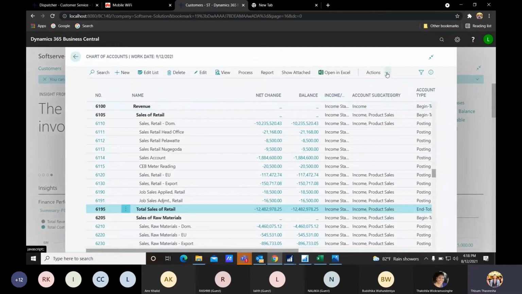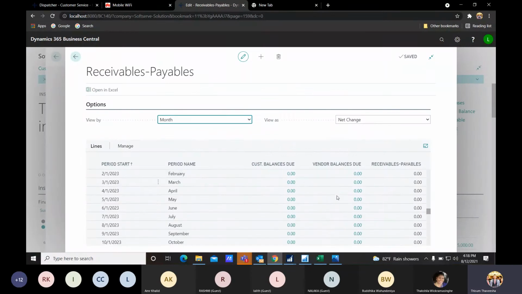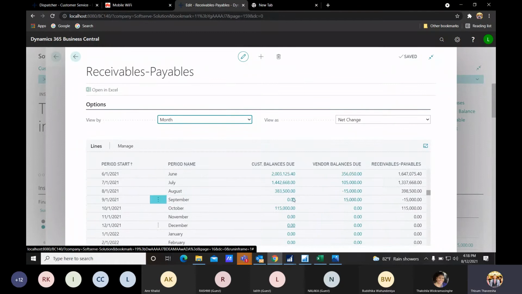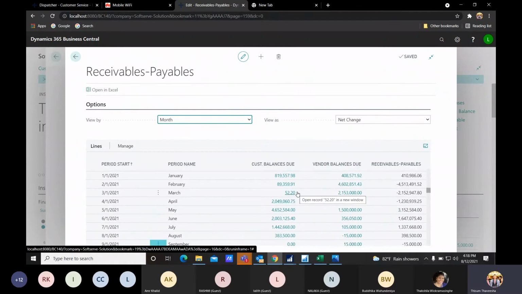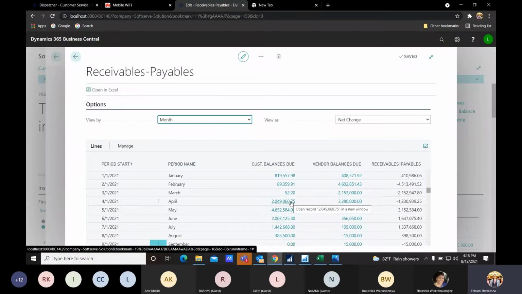And if I go to another report, receivables and payables, here we can get the receivables and payables. For an example, for the January month, how much of customer balances was due, how much of vendor balances was due, and what is the difference of those balances. So it's like the profit. These kinds of reports we can get through this chart of accounts.